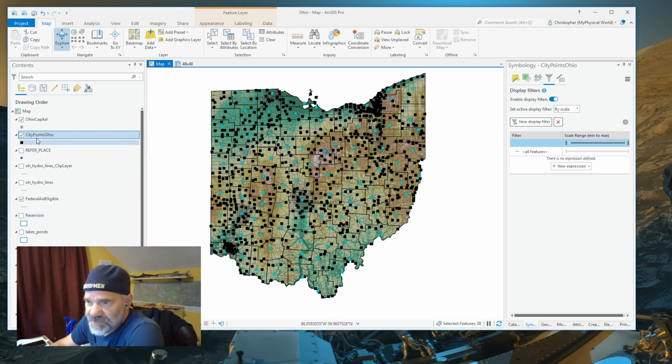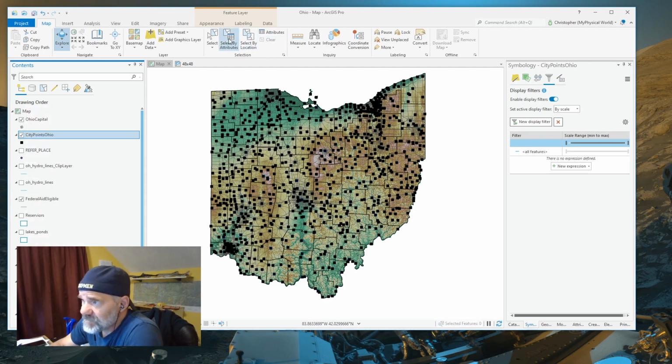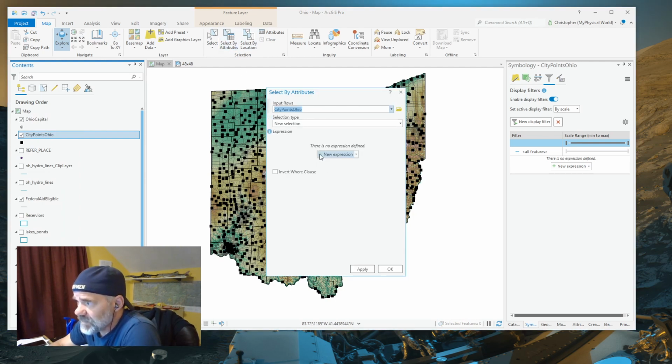Now, I could come over here and right-click City Points and simply go down to Data. There it is. Data, Export Features to a new feature class, right? However, there's one caveat to this selection. Columbus, who's the state capital, is also a county seat. But I want to symbolize it as capital and not as a county seat, right? All right, so what we're going to do is clear the selection. We're going to go to Select by Attribute. We're going to create a new expression where county seat equals 1.